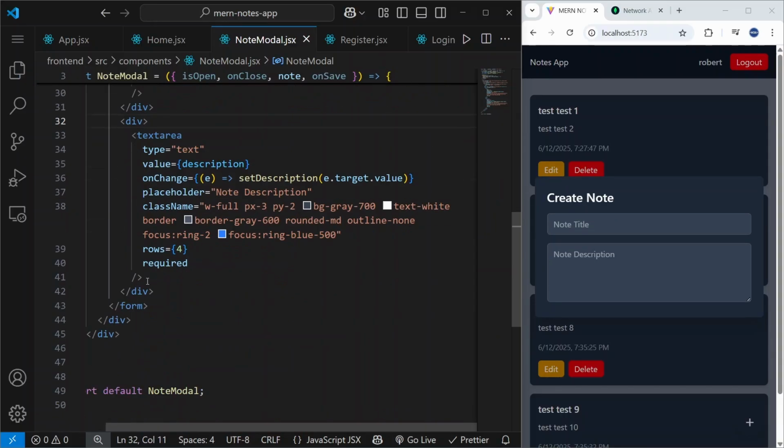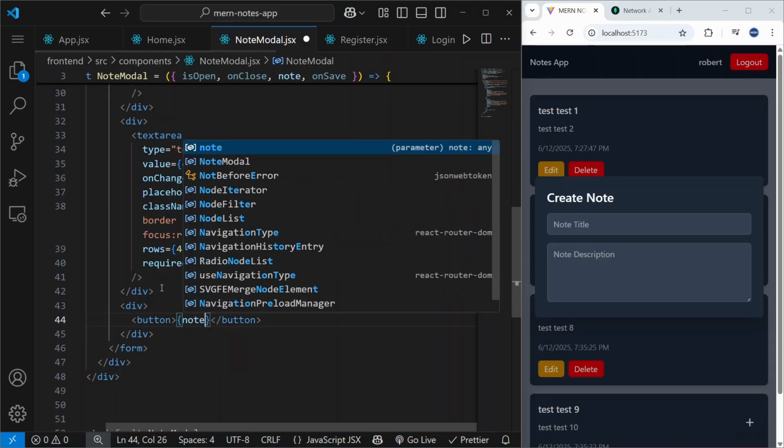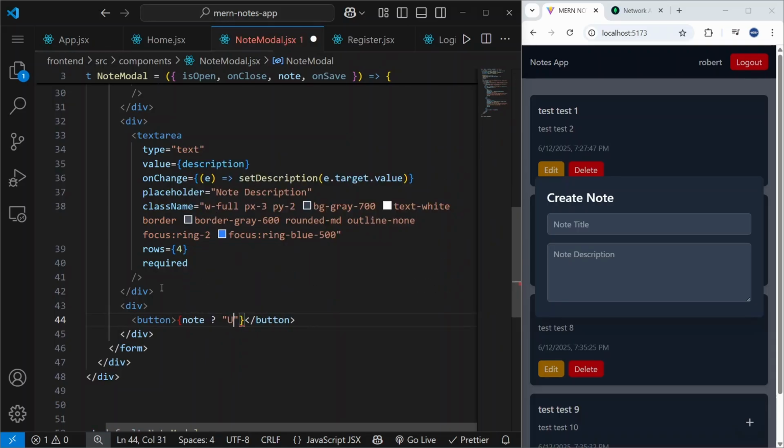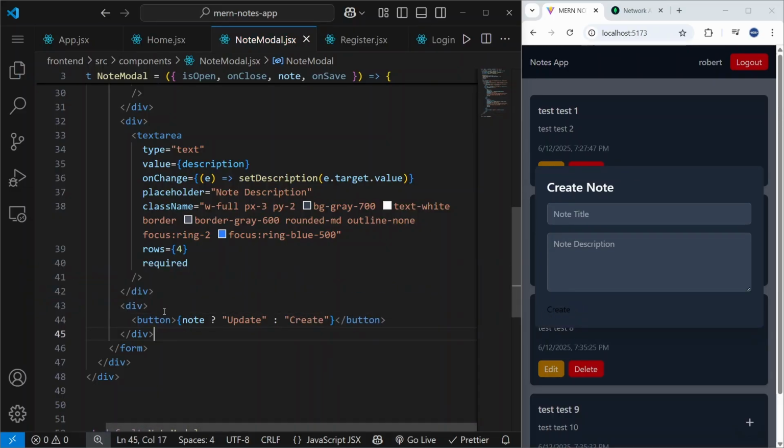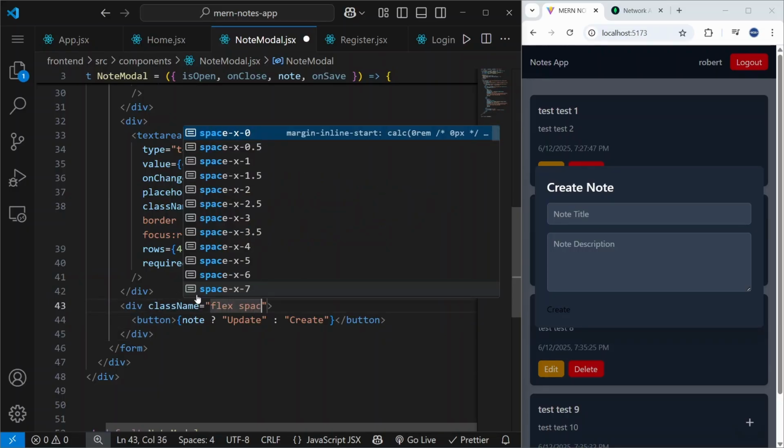Under this div, we can create one more div. And here we can have button. And if node is true, we want to show update. If node isn't true, we want to say create. Here it is. So let's add some styles to this div. Let's say that it will be flex and we will have some space, which will be 2.